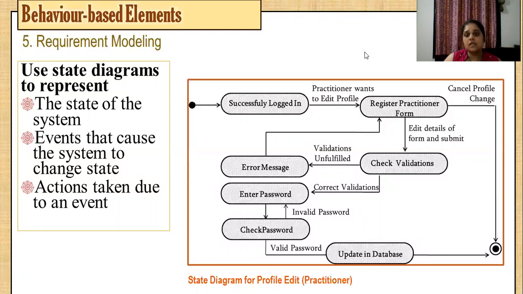After validating, if there are mistakes in validation, you are redirecting to the form, and you are filling it again, as there is some error in the form. If there are no errors, then the profile can be edited only when you are entering your password. After entering the correct password, the changes will be reflected in the database. But if your password is wrong, it will prompt you to enter the password again.